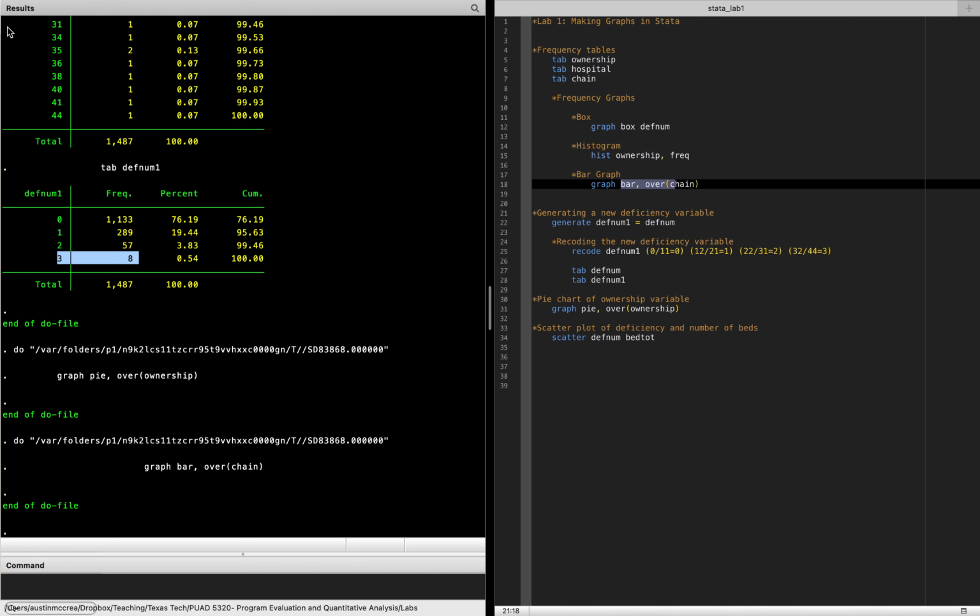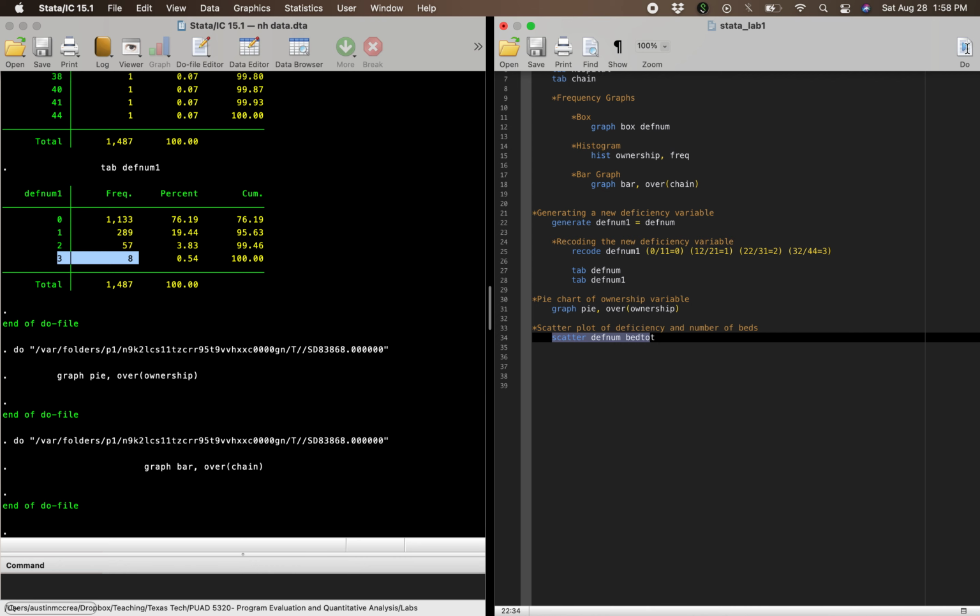And so the final thing that we're going to explore within this lab is a scatter plot. And so the lab tells us to create a scatter plot chart for the following interval ratio variables: defnum, which is the total number of violations, and bed tote, which is the total number of beds. And so down here, I have the command for a scatter plot, and it's simply just scatter defnum bed tote. And so we run that command.